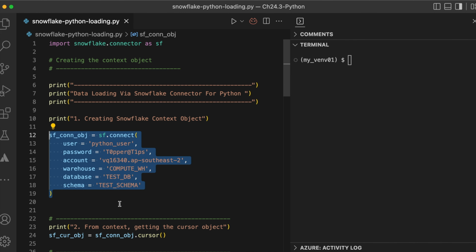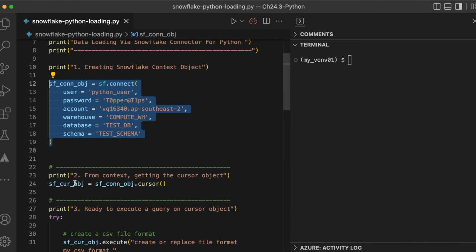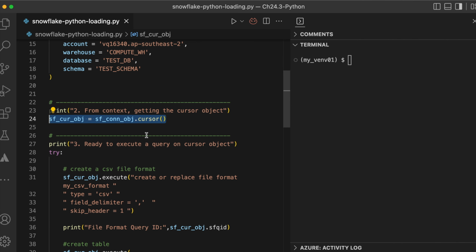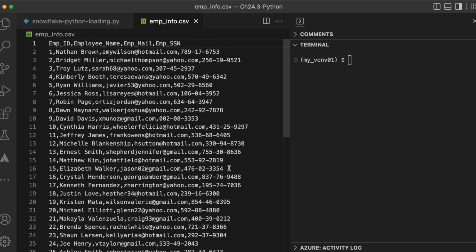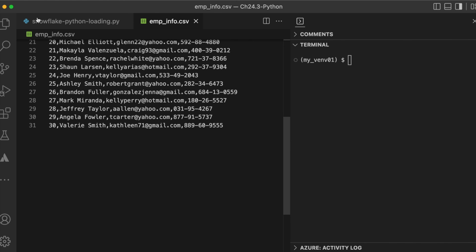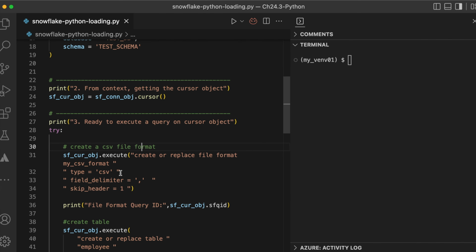Here we get the connection object, and once our connection is successful, we get the cursor object from line number 24. Now we will see how we can load data from our local environment to the Snowflake stage environment. Before we run a put command, I am going to create a file format called CSV file format. Let's see how the file looks. So this is our file, which has employee ID, employee name, email and SSN, and it has a total of 30 records. All good. So I am going to create a file format called my CSV format.